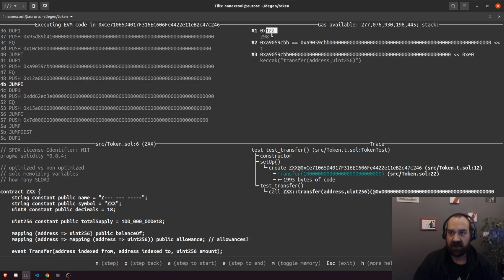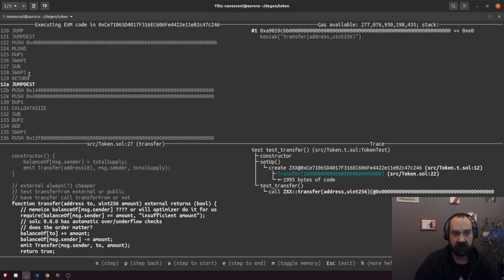298, which is 12a. And as you can see, we're here in 4b, the instruction, and it says jump to whatever is at the top of the stack, which is 12a. So when we jump, you see that this is 12A, the jump destination. Nice. And we can see down here that this is transfer.